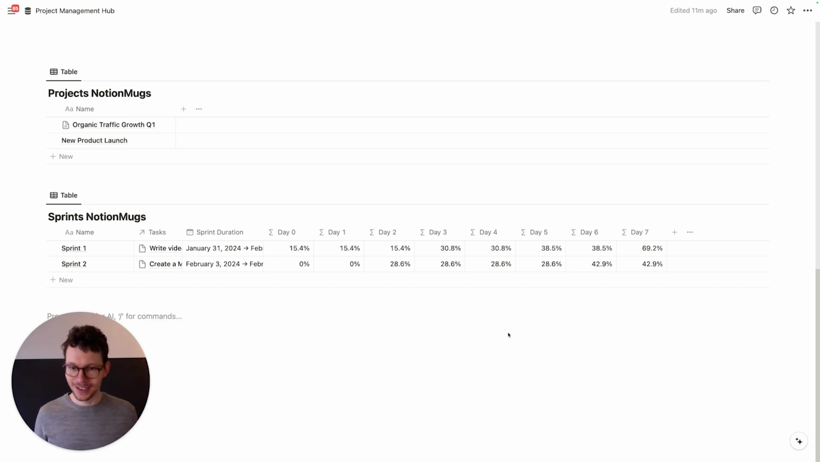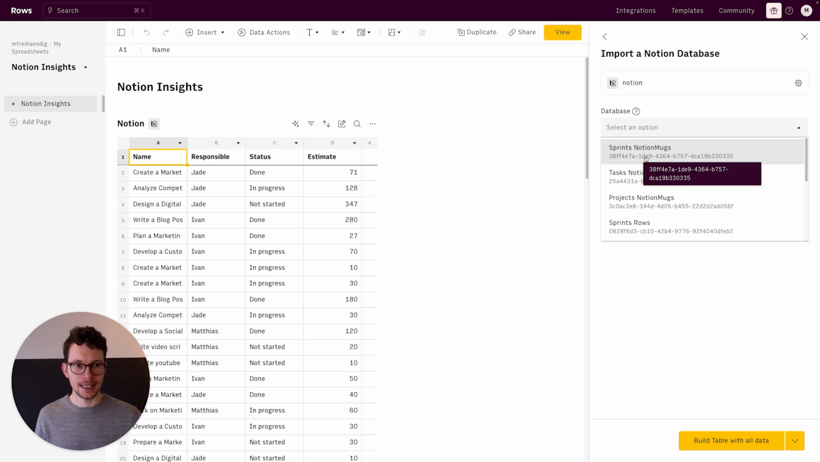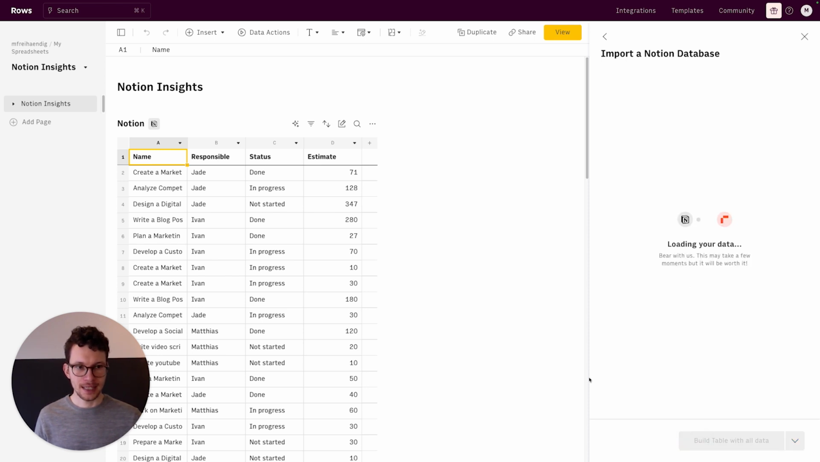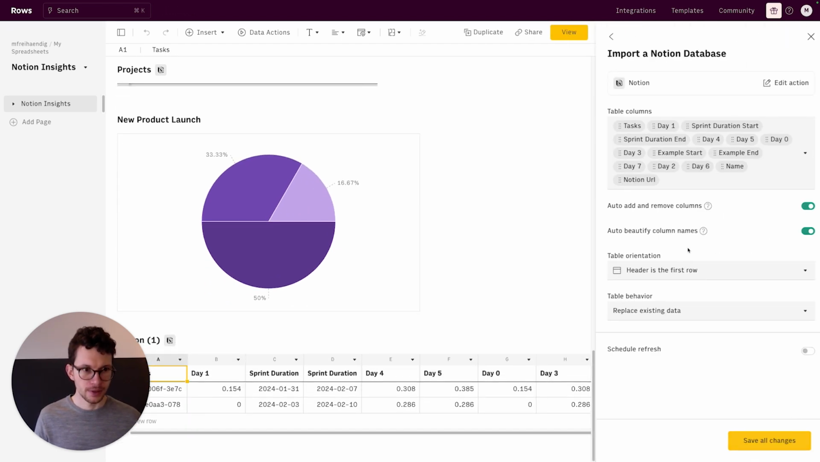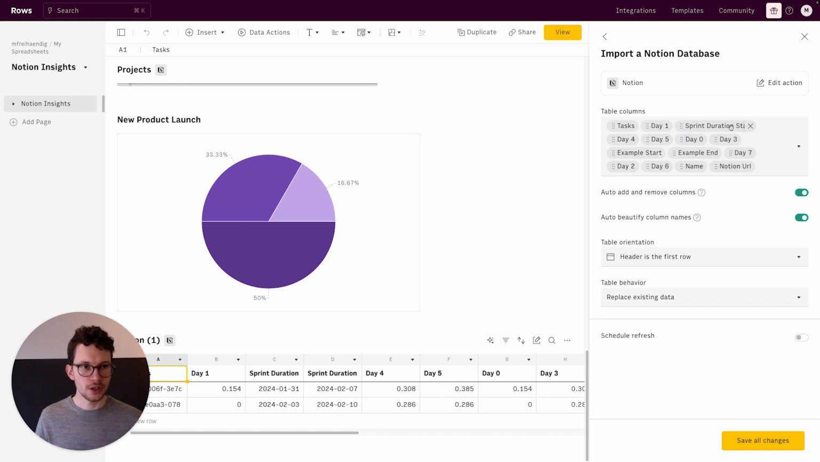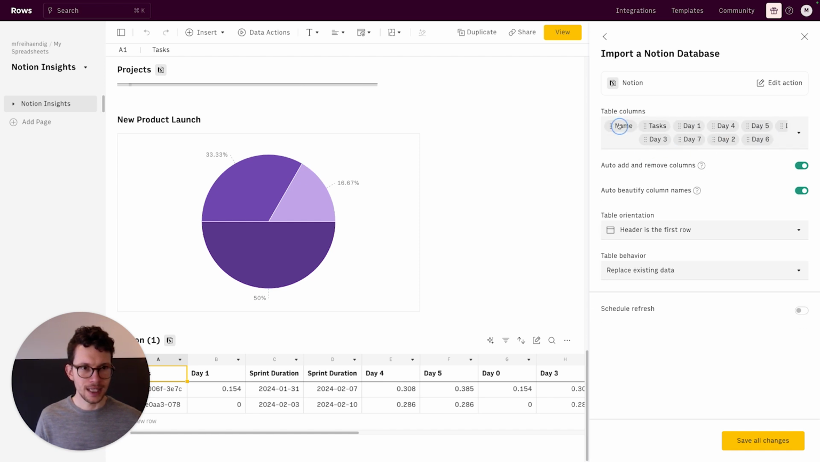And by now, you know the drill. How do we get this as a chart into our Notion? Well, we first head on over to rows and then click on data actions, Notion, import a database, and this time take our Notion sprints, build a table with the data, get it down here in the bottom in a second, and clean it up for a moment. So we will quickly remove the sprint duration, start and end. We don't want those in here. We actually only care about the days. We can grab the name if we want, and not the tasks, and then quickly reorder it. So we have day 0, day 1, day 2. Sometimes it's a bit confusing what order it automatically pulls it in. All right, here we go.